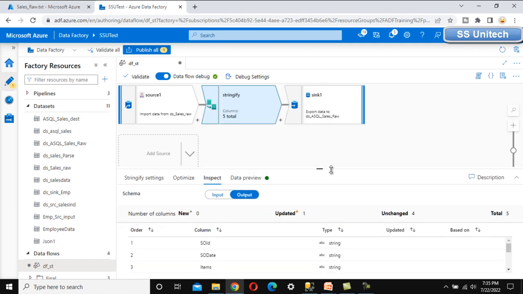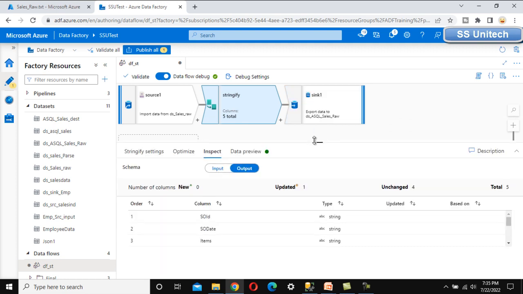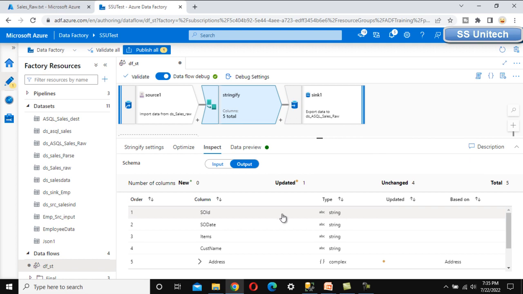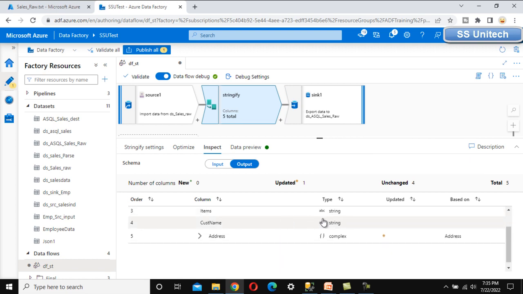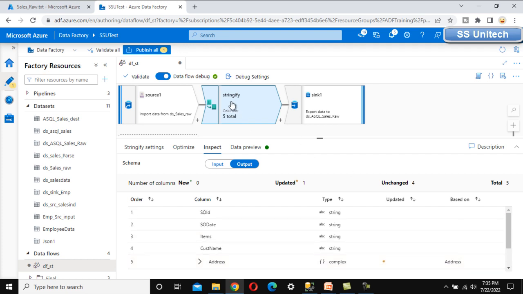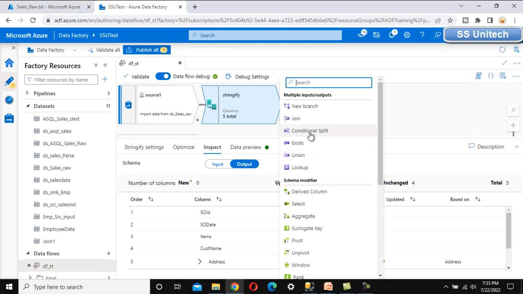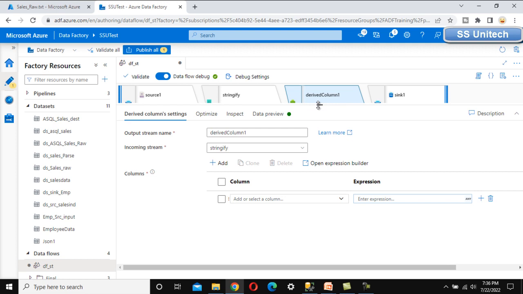Now next, we cannot load directly into the sink here as well, because this is converted into the string, but actually it's not. So to convert this address, which we have converted from the complex data type, into a string, we have to use the derived column transformation. The derived column transformation will convert your incoming address with the updated one.